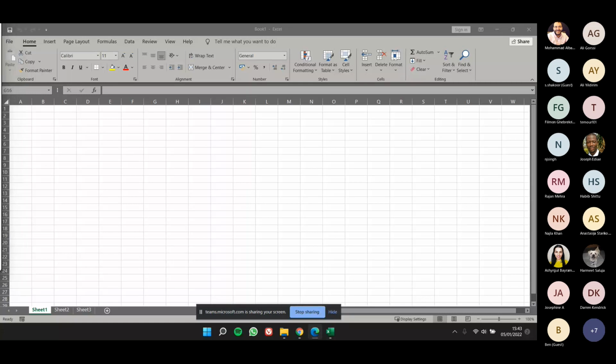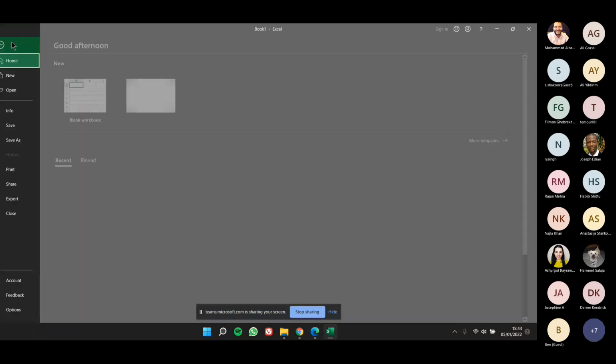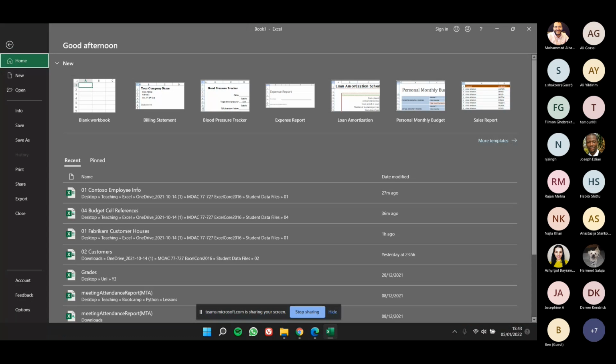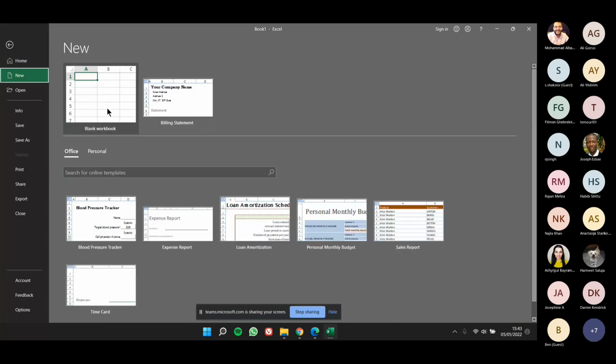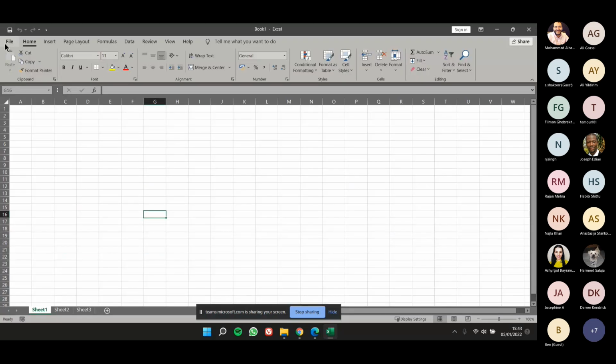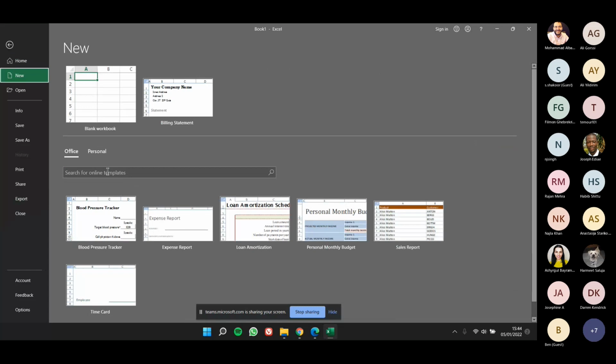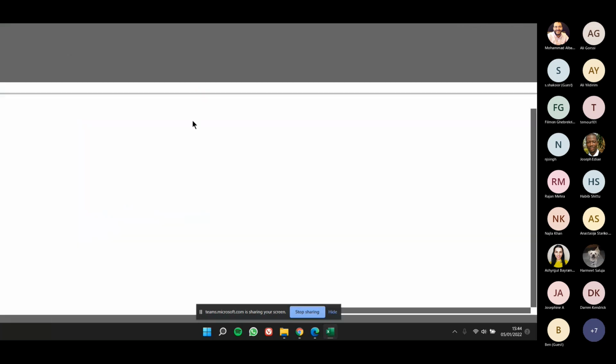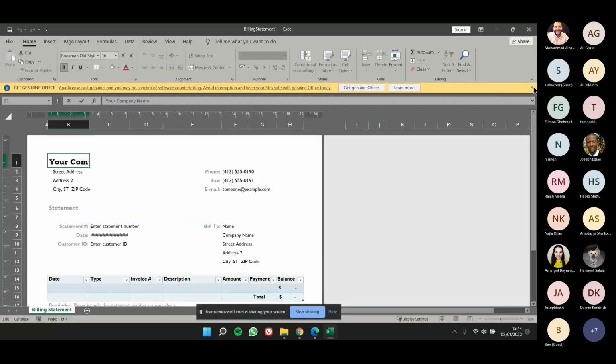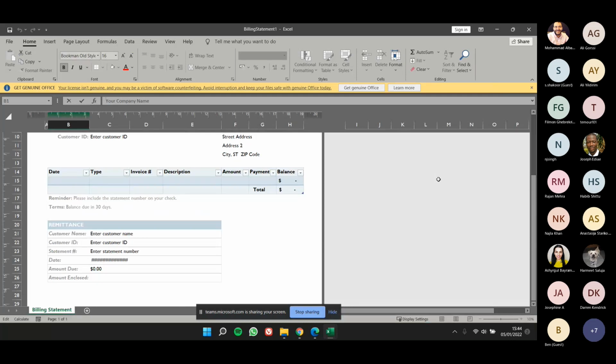So once you've started Excel, there are different ways that we can create a workbook. If we click on this file tab here, we can either create a workbook by clicking new and creating a blank workbook. We can either select one of our recently selected workbooks and open one of those, or if we're looking for a certain template, we can search for a template and open a template that we wish to. So for example, like this one here. And that will open the template for us.